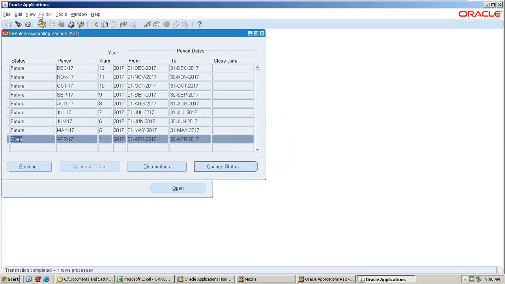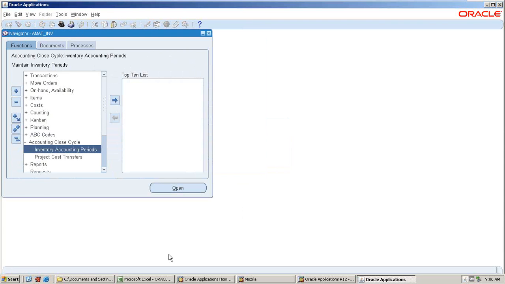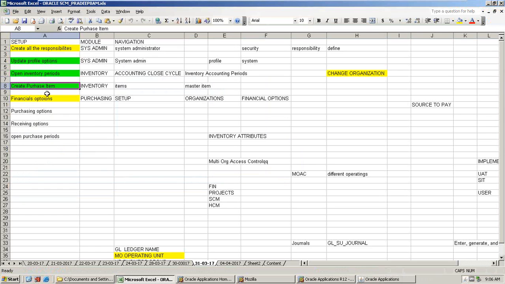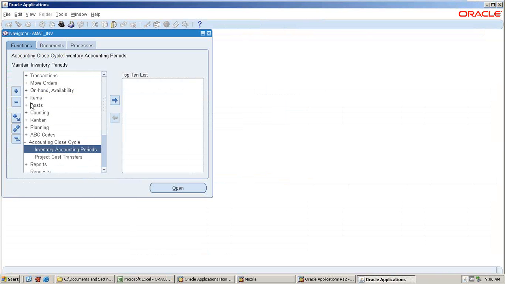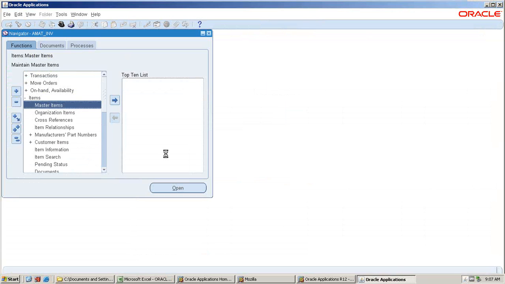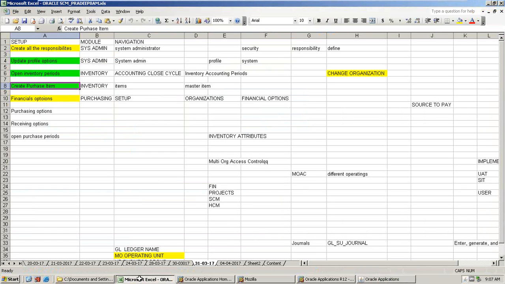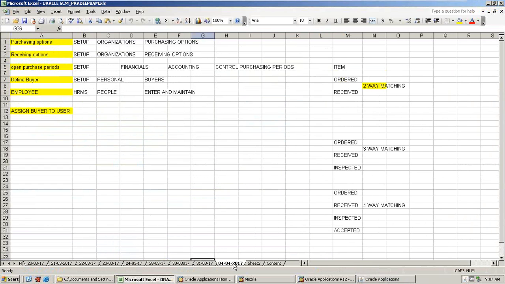That means we can do the transactions in this period. So now let us create a purchase item. Here, items, master item. We will do quickly. We will complete all these things and these setups, and we need to complete employee. So employee, all these things. So let us check that.